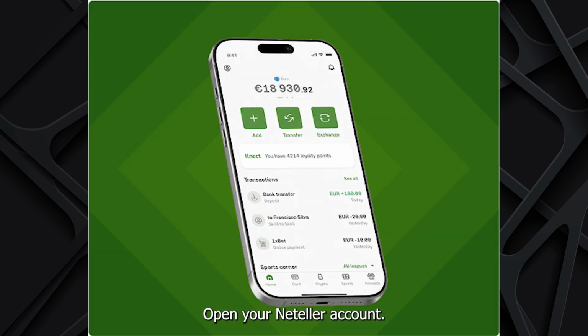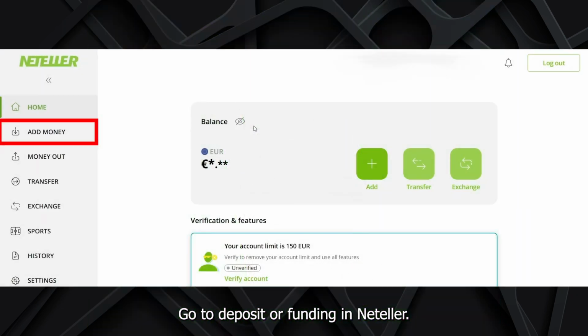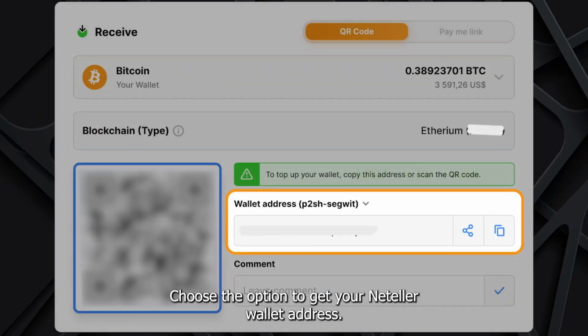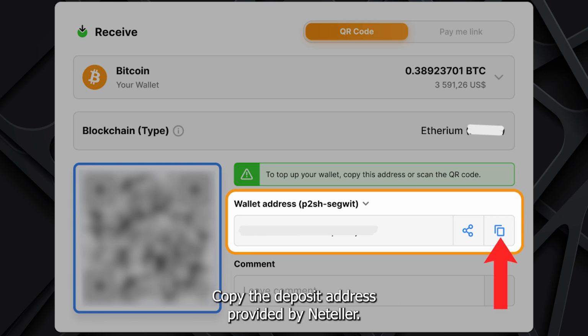Open your Neteller account. Go to Deposit or Funding in Neteller. Choose the option to get your Neteller wallet address. Copy the deposit address provided by Neteller.